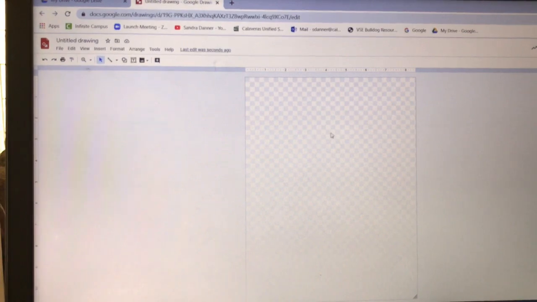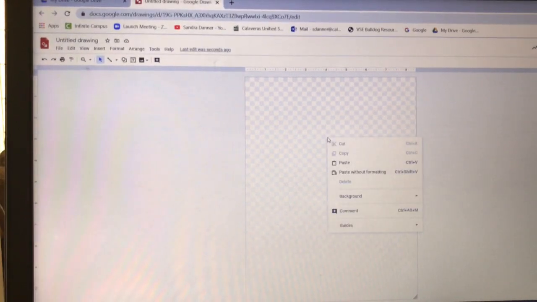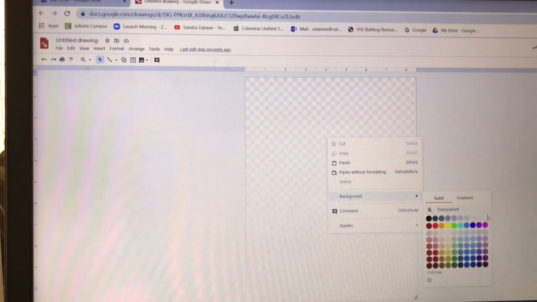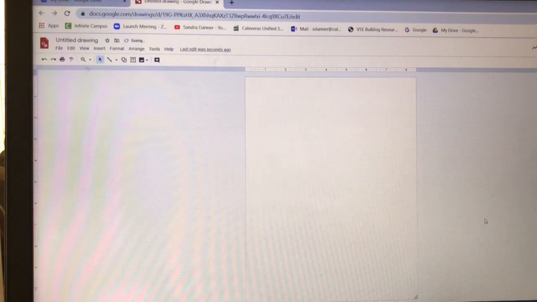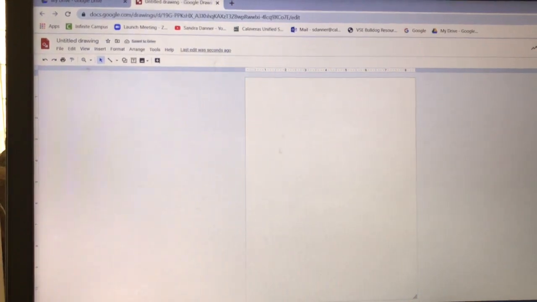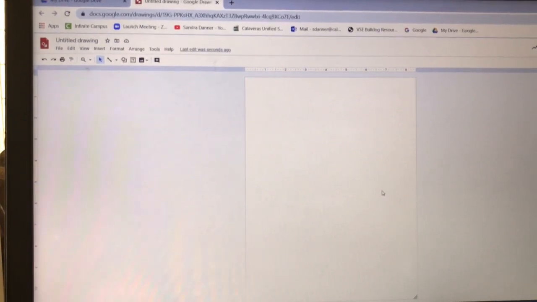So you see my cursor is here. I'm going to right click, go down to backgrounds, slide over and pick white. Now my background is no longer checkered. It's white. Okay. And I like to start with something fun.